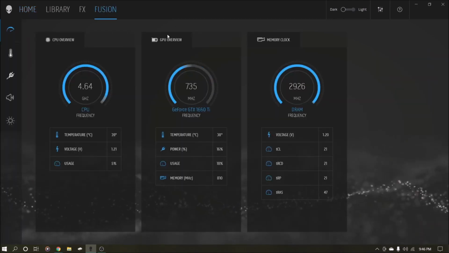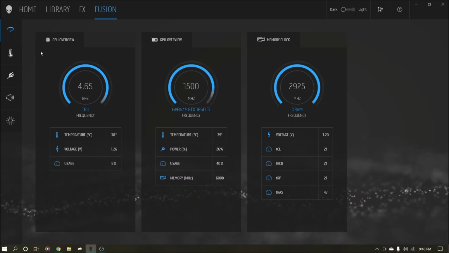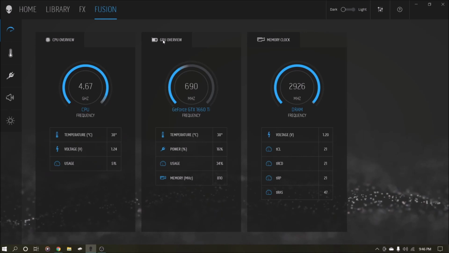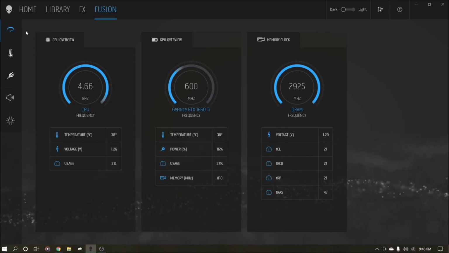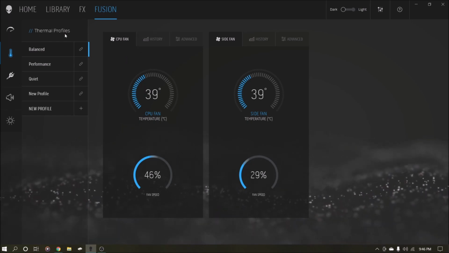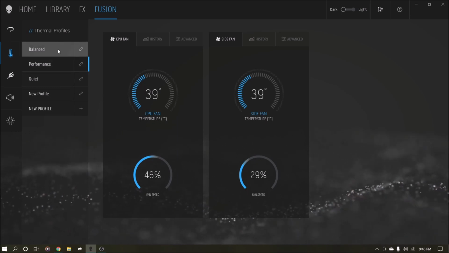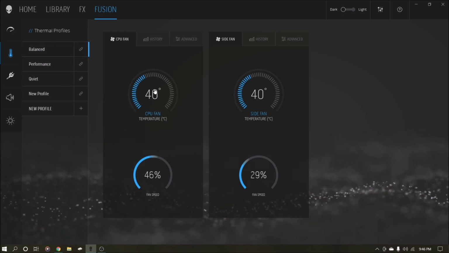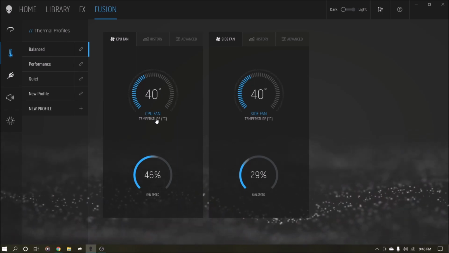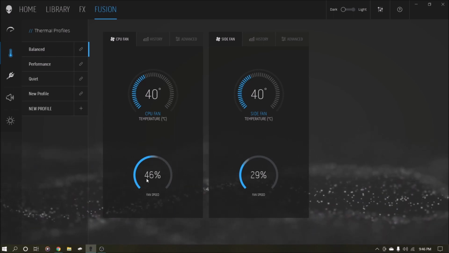So I come here into this menu on the Alienware app that comes installed on the desktop, and it shows me the CPU overview, the GPU overview, and the memory clock. And along the side here I see temperature. I have several different profiles I can set it at, and here it shows the temperature of the fan and the temperature of the CPU and the fan speed associated with that.